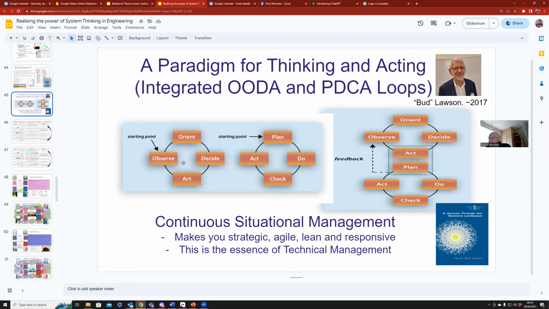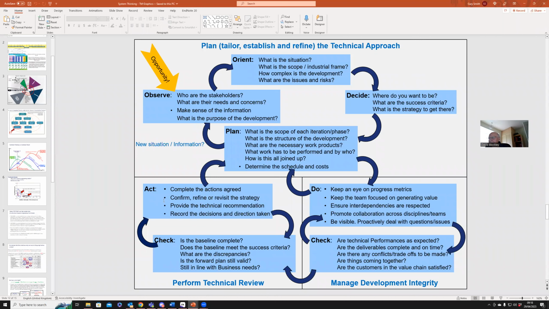So what he was doing is combining the OODA loop and the Plan, Do, Check, Act loop, and this is essentially what he created. You've got observe, orient, decide, and act, which is the strategic aspect. And then you've got plan, do, check, act, which is the tactical. We've used that at work to organize our technical management processes. So we've got two Holons here, but actually they also form another Holon: a Holon of the strategic and a Holon of the tactical.